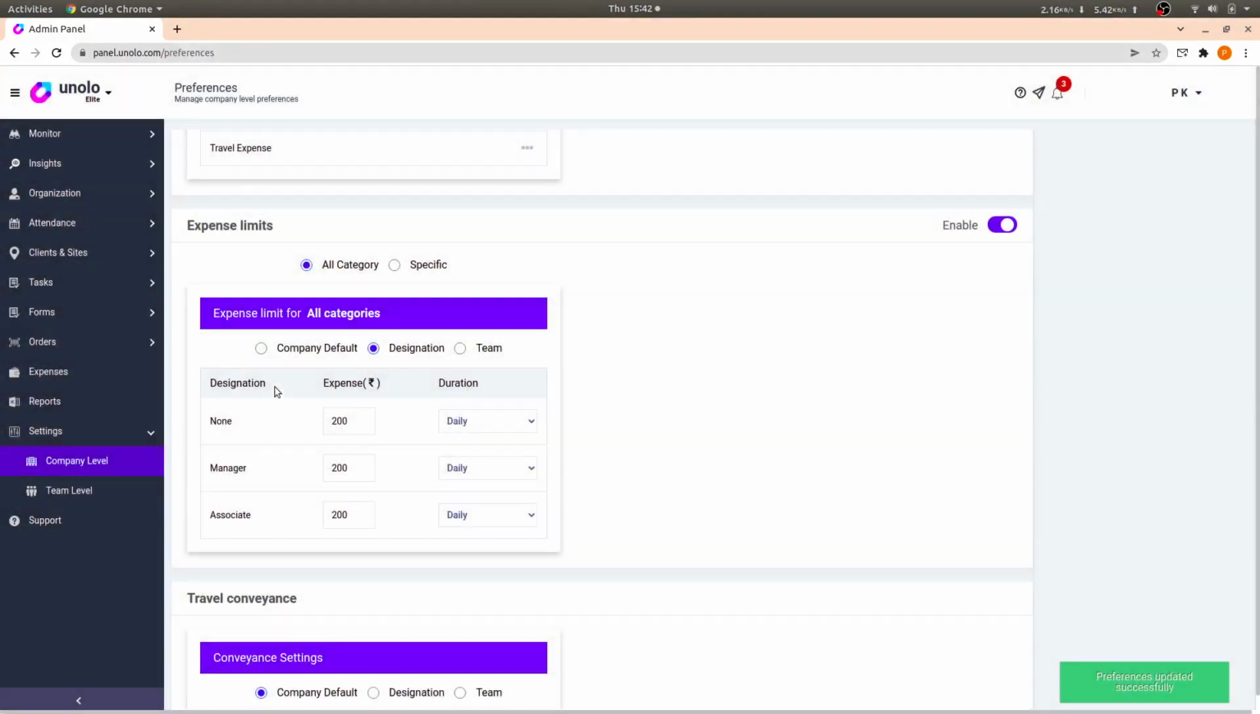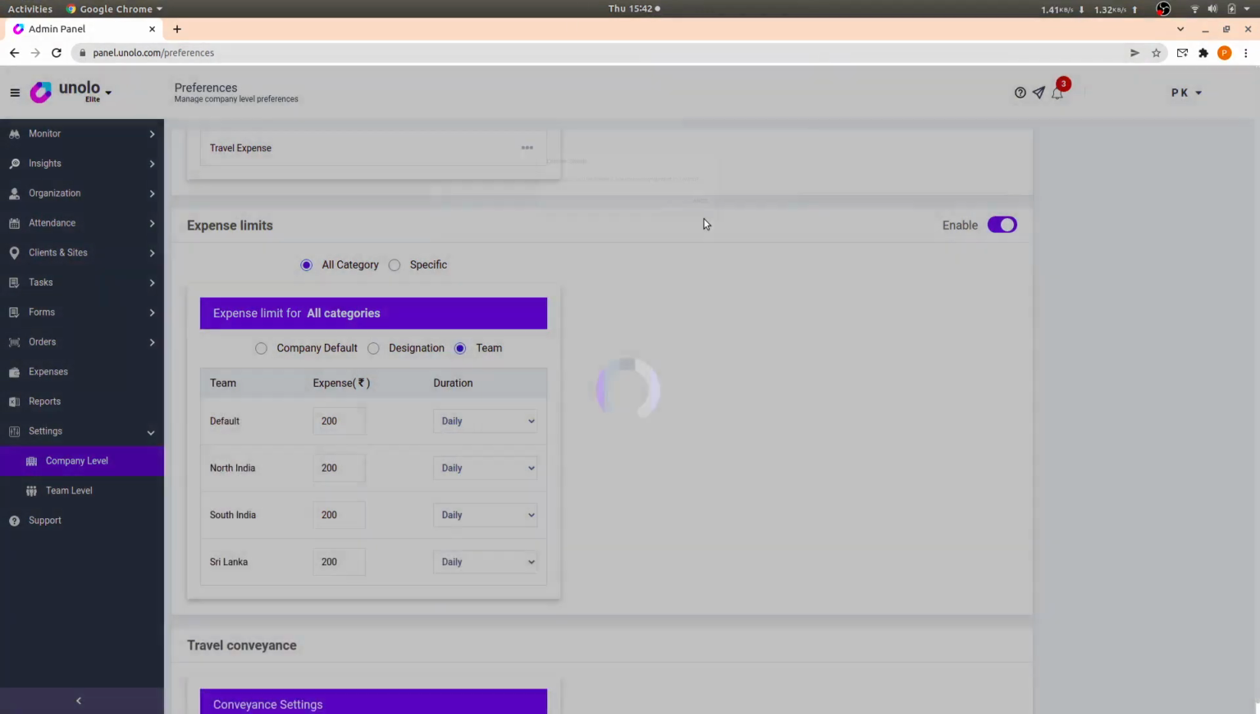So, for example, we have a manager and associate designation. We can say for a manager the expense limit is 500, for the associate it is 200. You can also choose whether these expense limits will be applicable weekly, daily or monthly. Similarly, you could do this for a team as well.